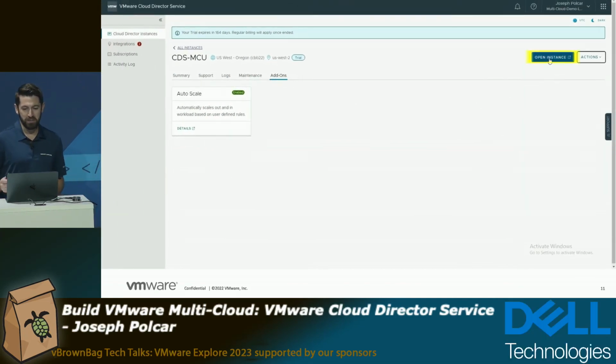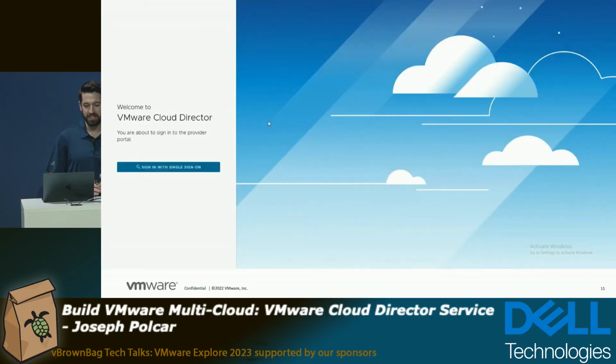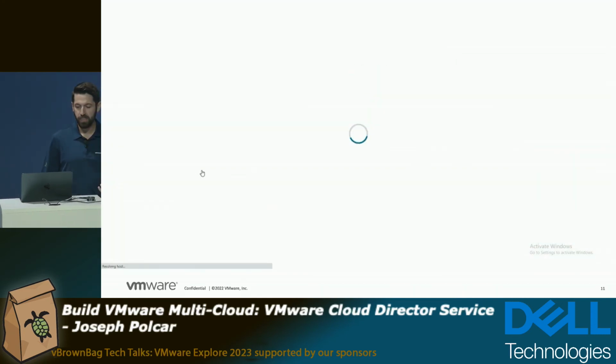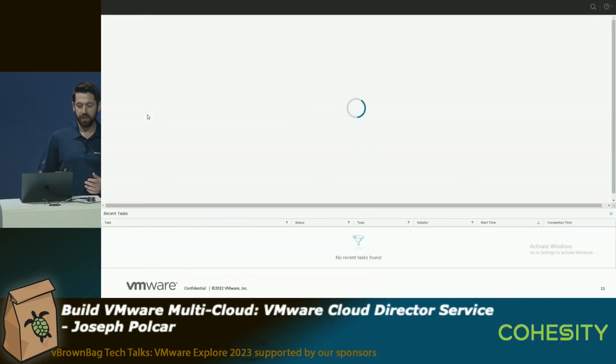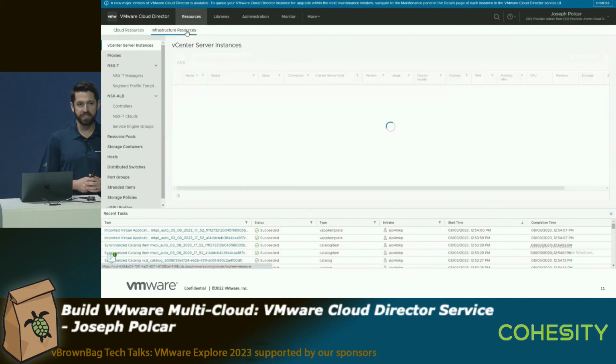All right, I'm being told I've got 1 minute left, so we'll see what we can get to. Hopefully it can at least show you the vCenters that are connected. So we're logging into Cloud Director. This is using single sign-on with the Cloud Services console. And I'm just going to show you the infrastructure and the vCenters that are connected here.